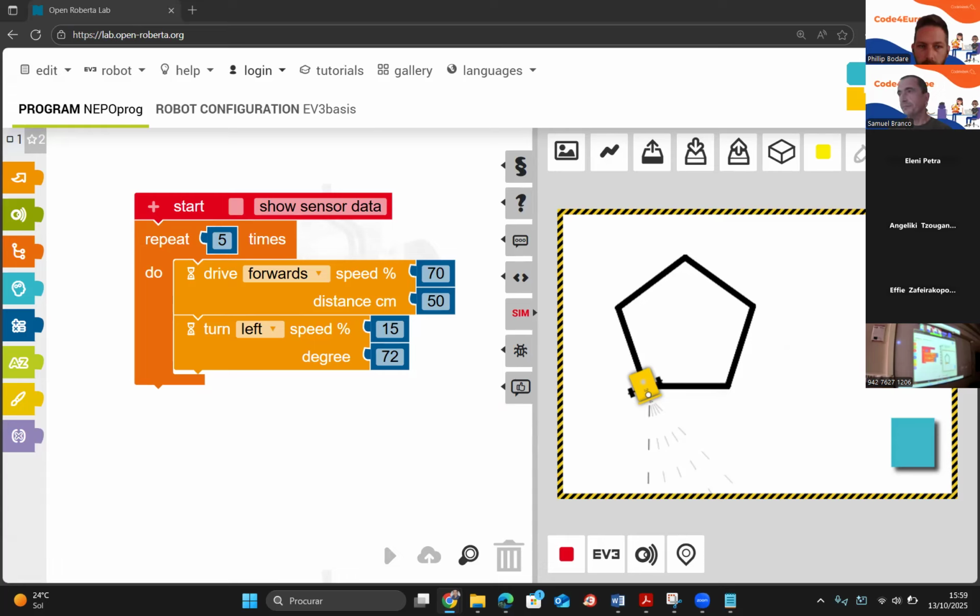Any questions? Can I go on? How to draw here a shape in the Open Roberta with the help of the Lego EV3.